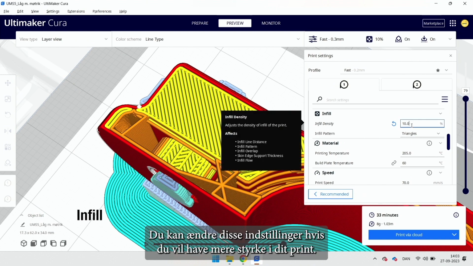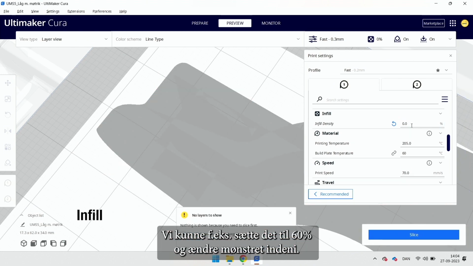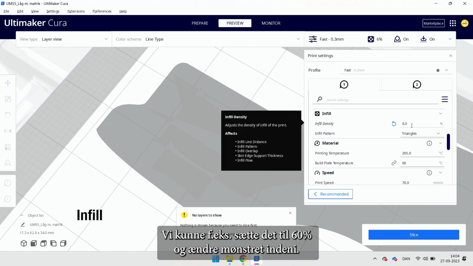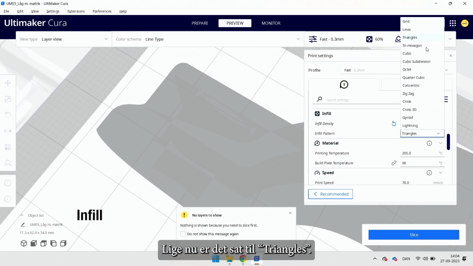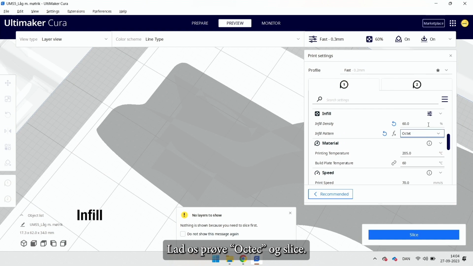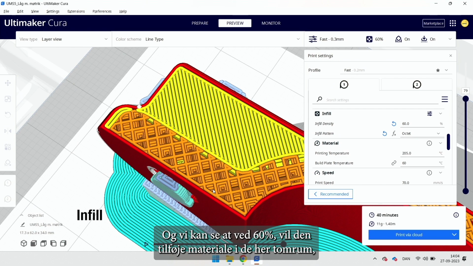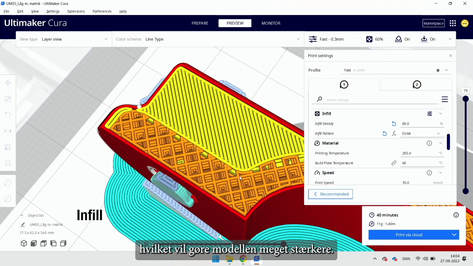So here you can change these settings if you want more strength in your print. We could set this to 60%, like so. And we can also change the pattern inside. Right now it's set to triangles. It could also be cross, zigzag. Let's try something like octet, and you can hit slice. Now you can see that about 60% is going to be filled with plastic in these empty spaces, and this is going to make a lot stronger model.